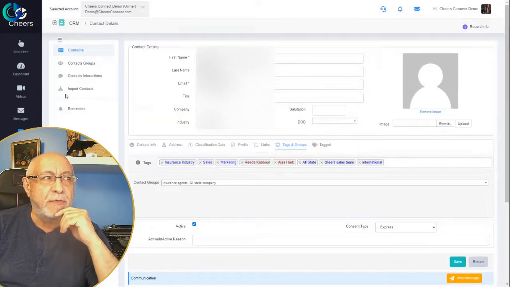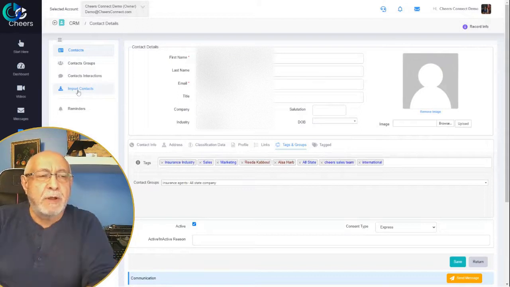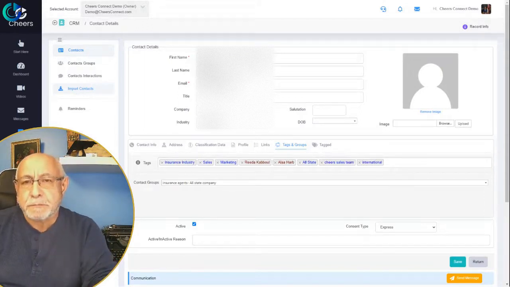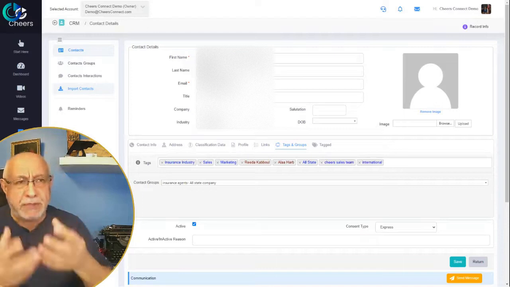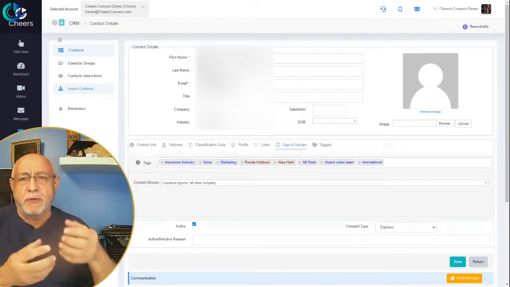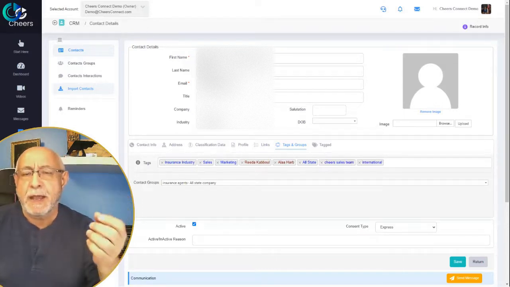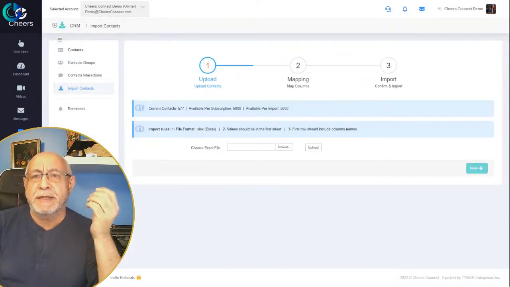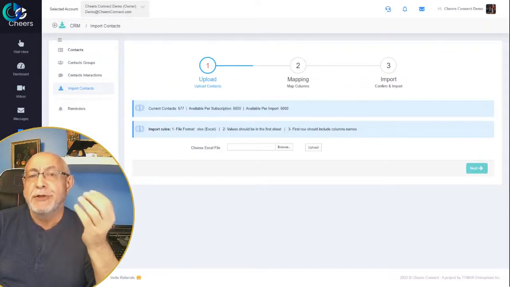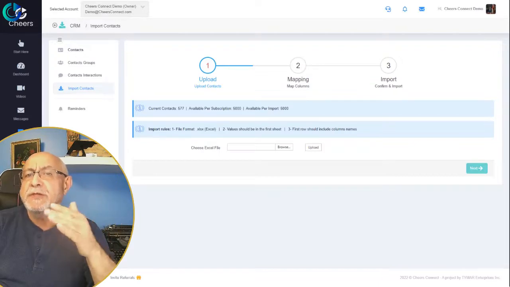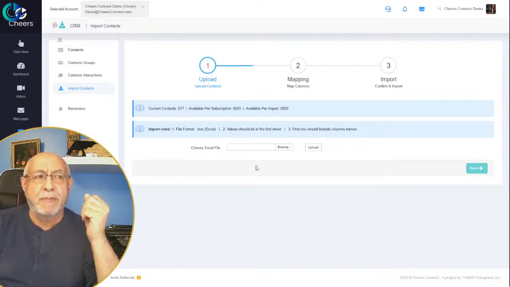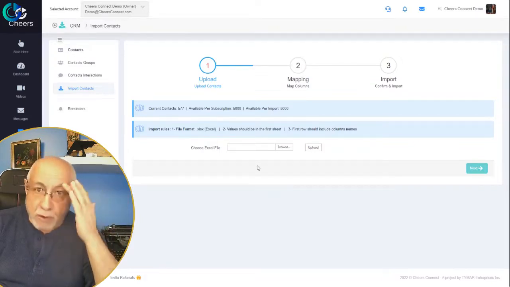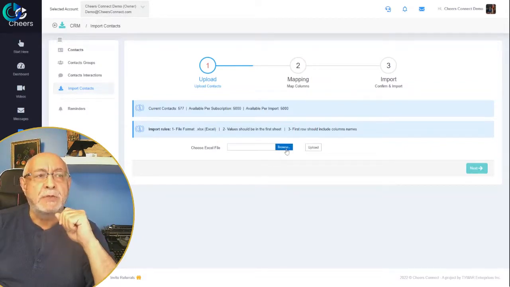So what I'm going to do now is show you the import contacts utility. When you click on import contacts, of course, the main objective is that the import utility works beautifully as long as there is clean and good data in your Excel sheet. But even if there is no clean data, our import utility will be able to prompt you with errors if they occur.